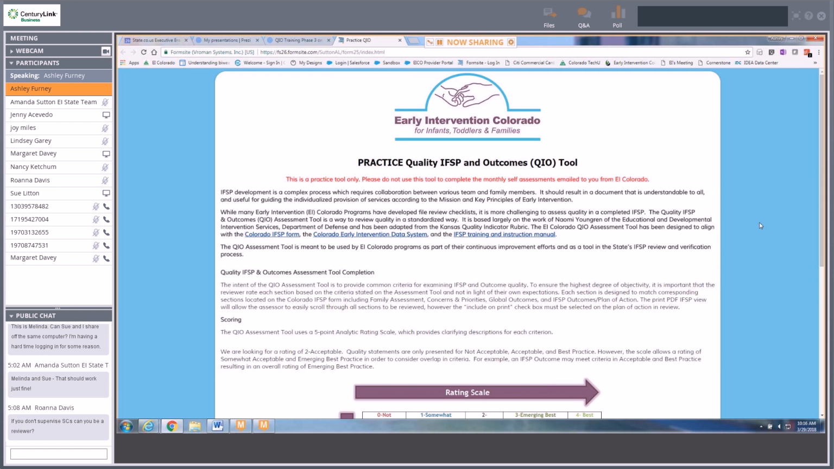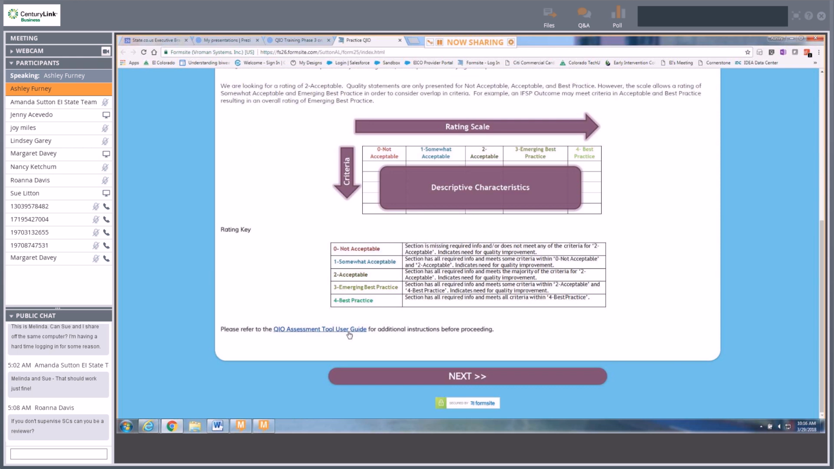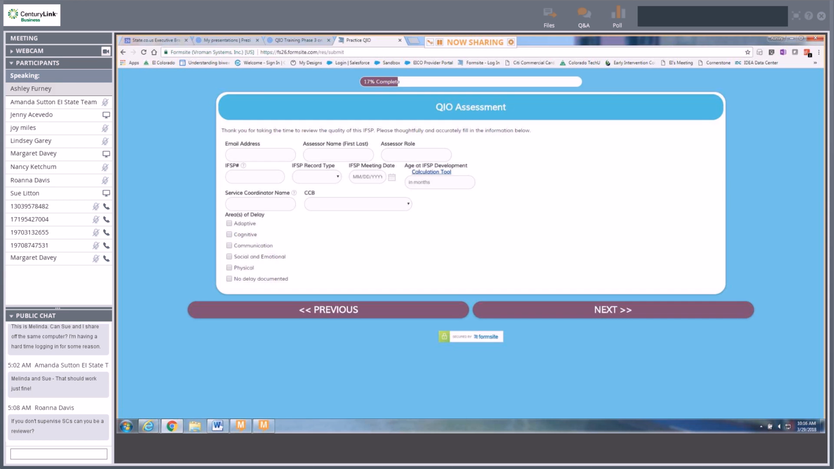The demo is more to show the flow through the QIO and how you use it. So we're not going to spend a lot of time going through the actual content of the tool. But this is the practice tool that I emailed to you guys, I think earlier this week, maybe yesterday. And the first page has some background information, that rating scale, and then links to the user guide. Then we move on to the next page. You enter your email address, and that allows you to receive a copy of the QIO you completed.